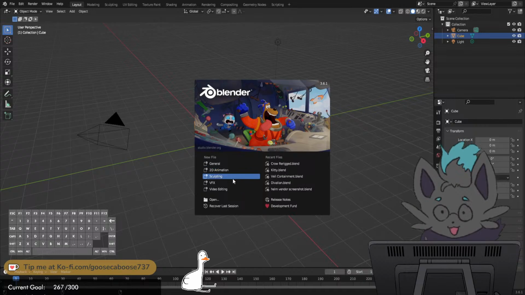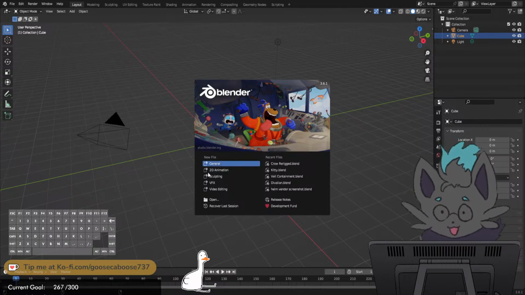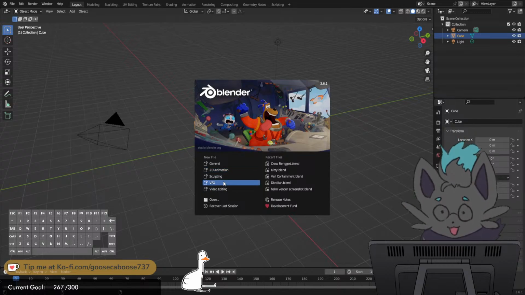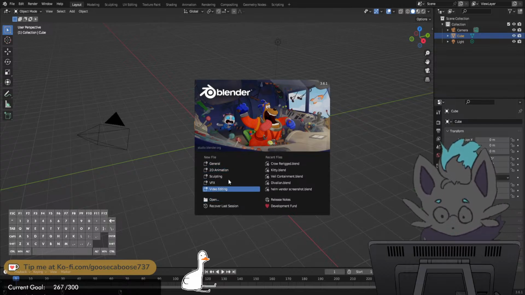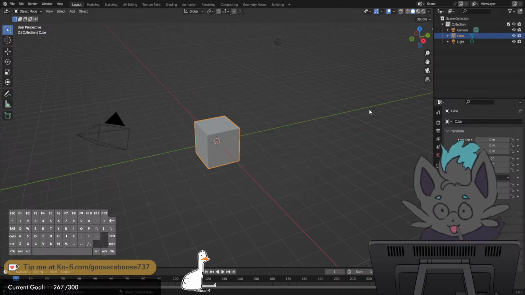If you're someone who's gonna be messing around with Blender's 2D animation tool, which is Grease Pencil, they have stuff for that. I have not personally messed around with Grease Pencil, but it's really cool, and you can do some really neat stuff with it. If you're sculpting or video editing, there's also templates for those, and it also shows all your recent files here.